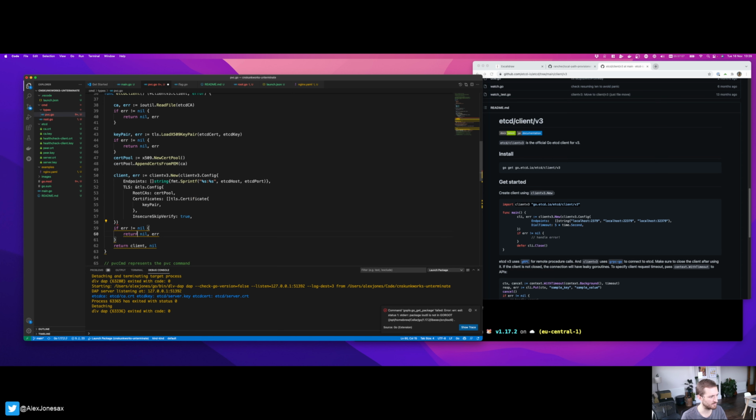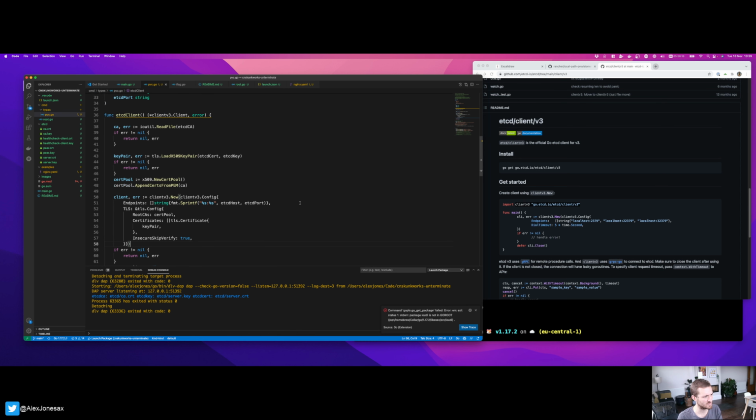Okay, I'm missing a semicolon somewhere. So that is here, I think, at the end. Let's have a look what's going on. Oh, I think I need to go closing brace, like that. Cool. So that's our etcd client, which is pretty straightforward.